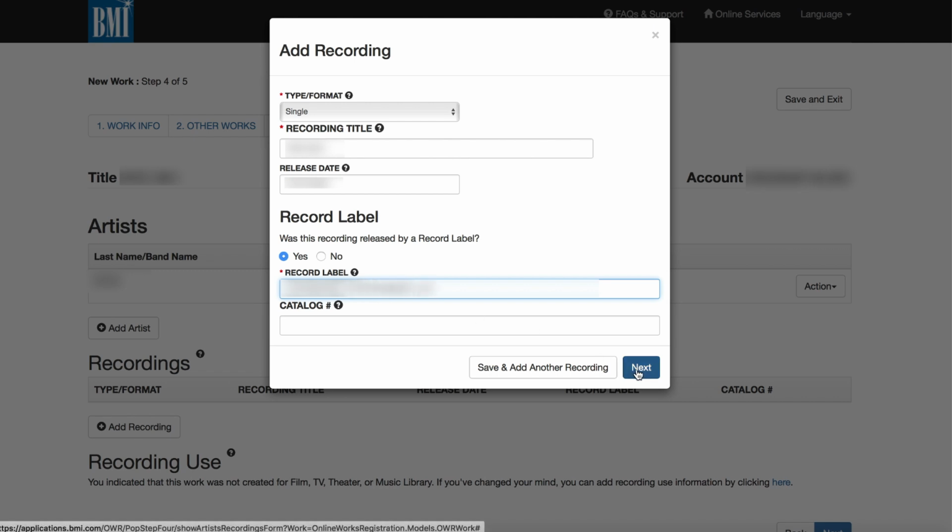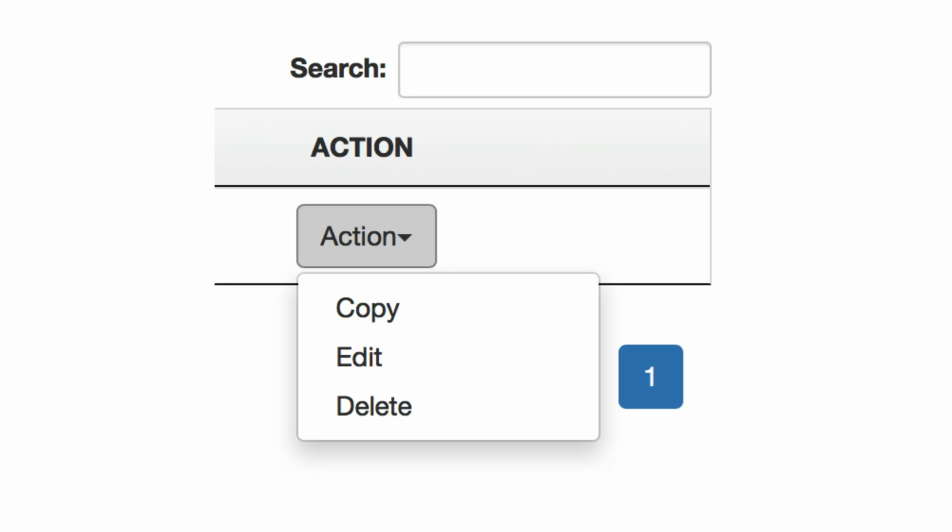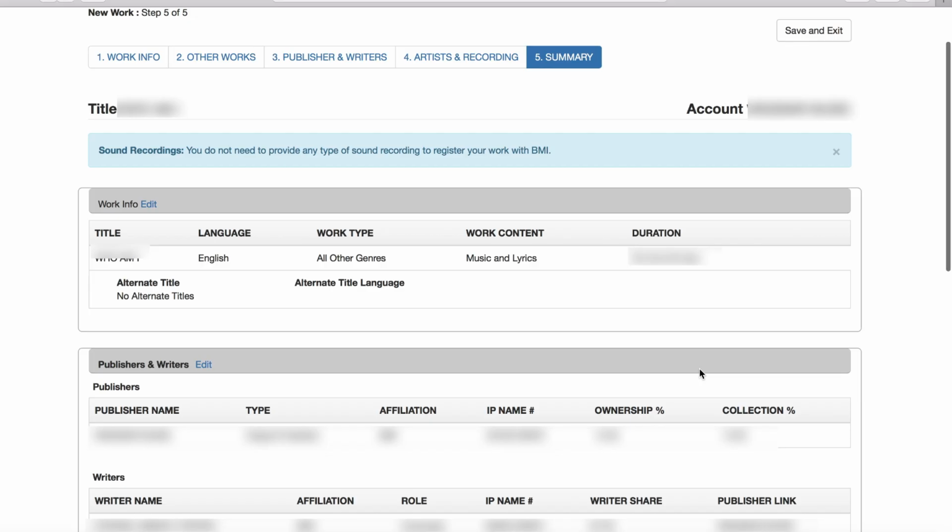The next page is a review of all of the artists and recording information you put in. Review it. If you need to make any changes on anything, to the right you'll see an action button. Click on the actions button drop-down menu to choose edit. Then you can change and edit anything you need to correct. Finally, you have a summary page to review all of the information that you typed concerning the registration. Now, if you don't feel like you're ready to submit it yet, at the top right, you can save and exit out and then come back to submit it later.